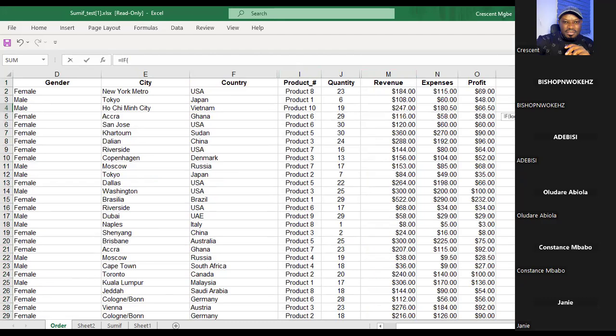So now, it's asking you for the logical test, the value if true, then the value if false. Okay, let me come here. I want to calculate the total revenue. Who can remind me? I think it's sum. Okay, sumif. It is sumif, sumif. So the range is what?